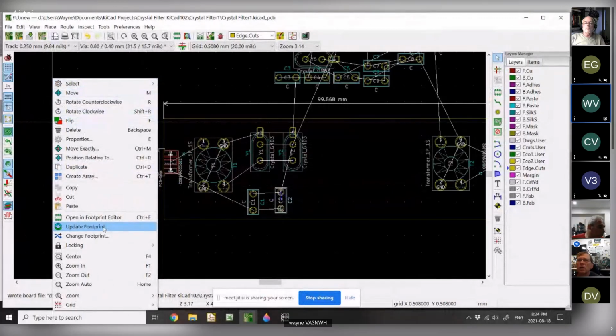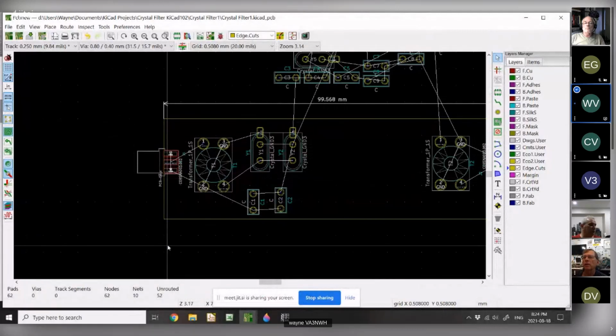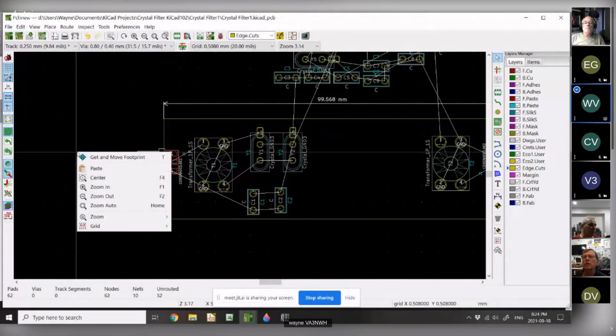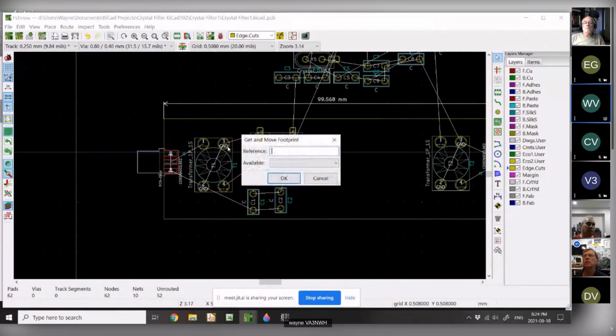No, hit your escape button a couple of times. Oh, yes, because I'm in a mode here. Yeah. Now, get and move footprint. So now if you want a very specific footprint, it'll just grab it. Thank you very much. That's cool.